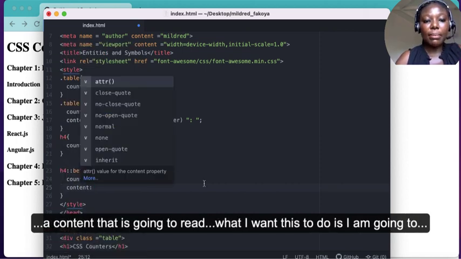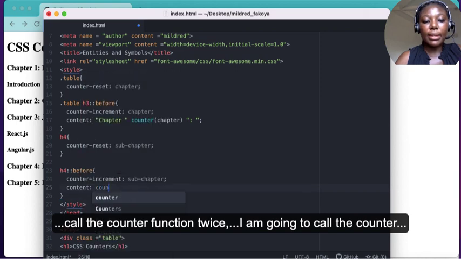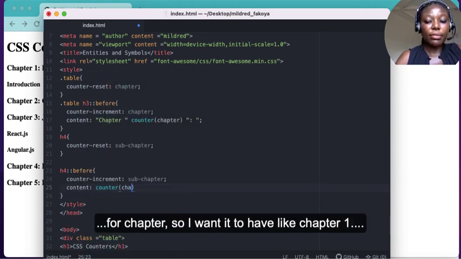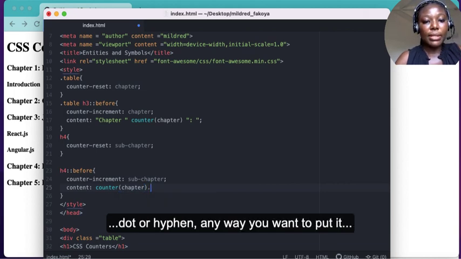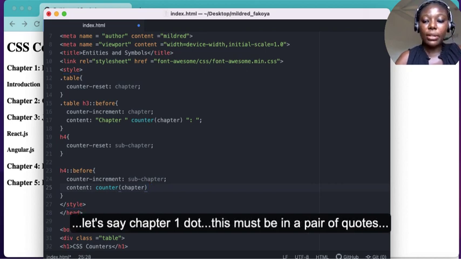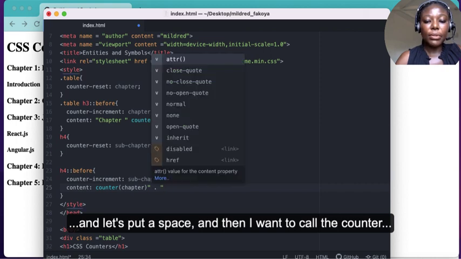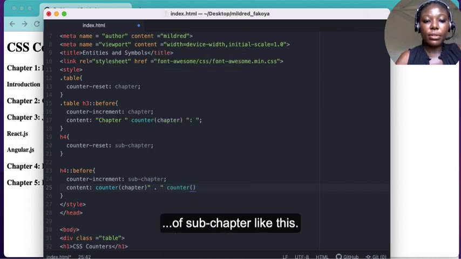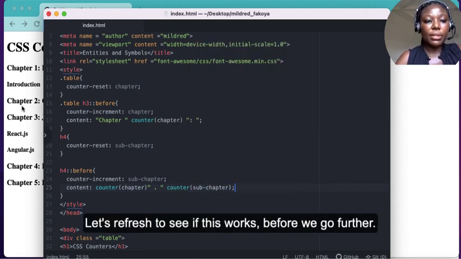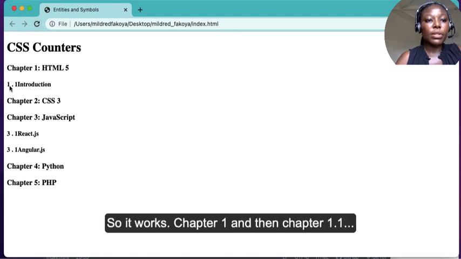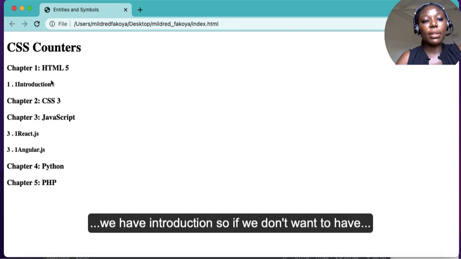What I want this to do is I'm going to call the counter function twice. I'm going to call the counter for chapter, so I want it to have like chapter 1 dot or hyphen, any way you want to put it. Let's say chapter 1 dot, this must be in a pair of quotes, and let's put a space, and then I want to call the counter of subchapter like this. Let's refresh to see if this works before we go further. Okay, so it works. So chapter 1 and then chapter 1.1 we have introduction.